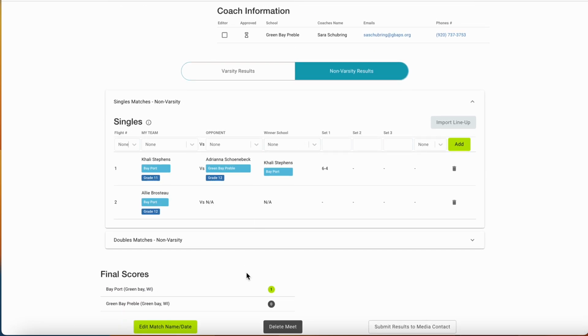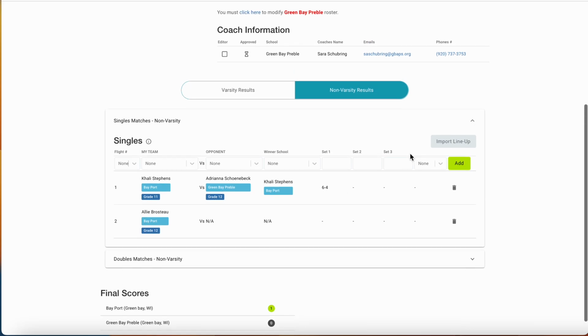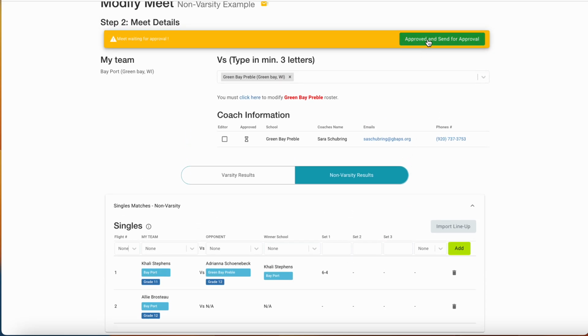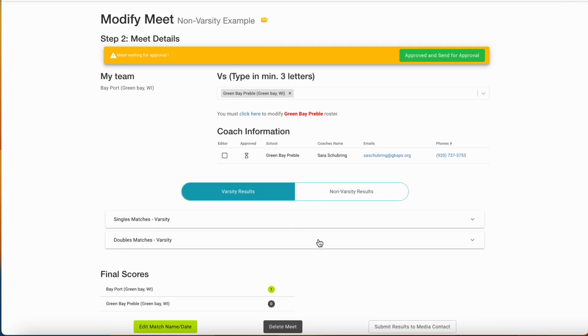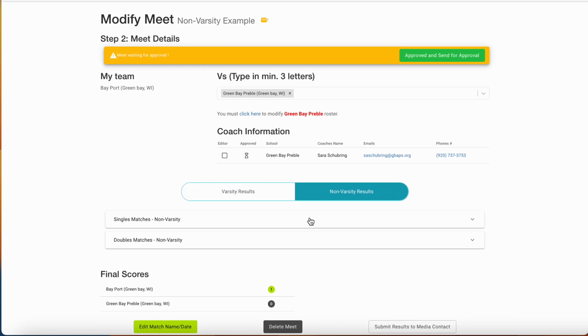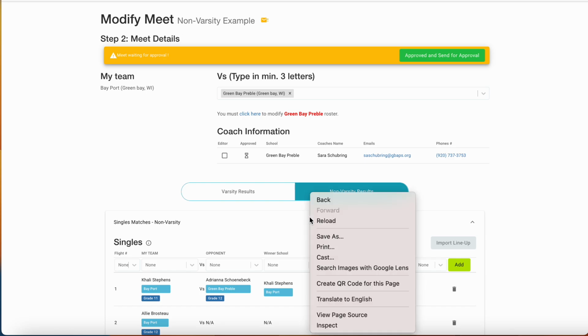What you want to do is just make sure that you enter all of your results and then confirm that. And then once you click approve and send for approval, you're not going to be able to make any of those changes. So depending on the type of match that you have, if it's a varsity only match, just go ahead and enter those varsity only match results, confirm everything, and click approve and send for approval. If you have only a non-varsity match result, you can do that. Put those results in and then send for approval.